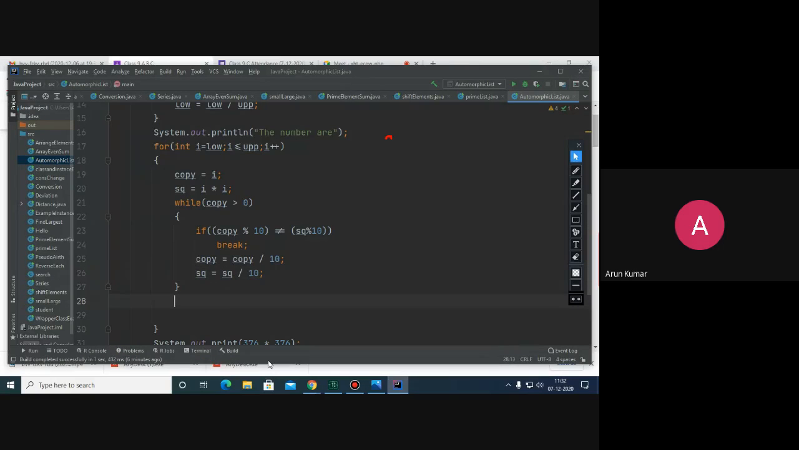And here you can check if copy is 0, then print the value of I. You can see that this is a perfect logic for that.